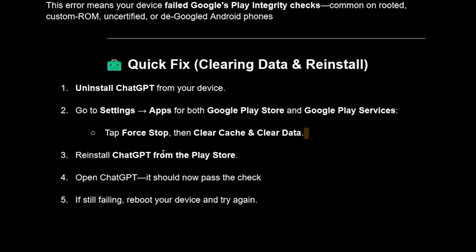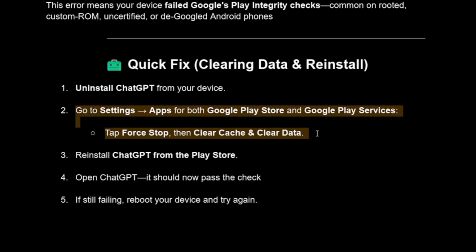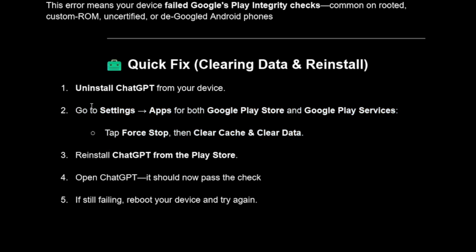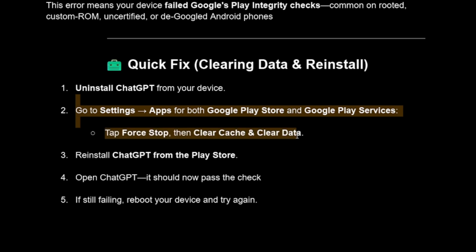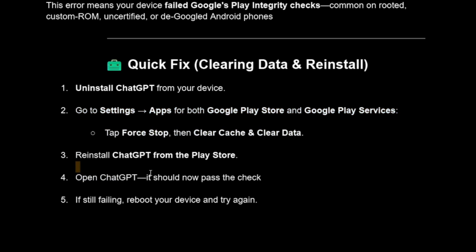Once you've done that, this should be the first option actually. But if you uninstall ChatGPT, you probably don't have to do this option anymore. Then just go ahead and open ChatGPT and check if it now passes the check. If it's still failing, you can reboot your device and try the same method again.